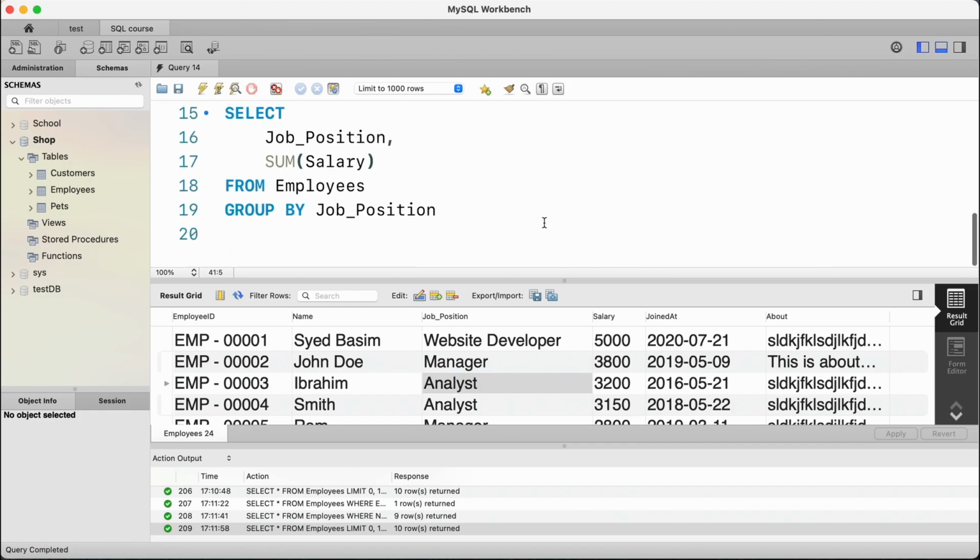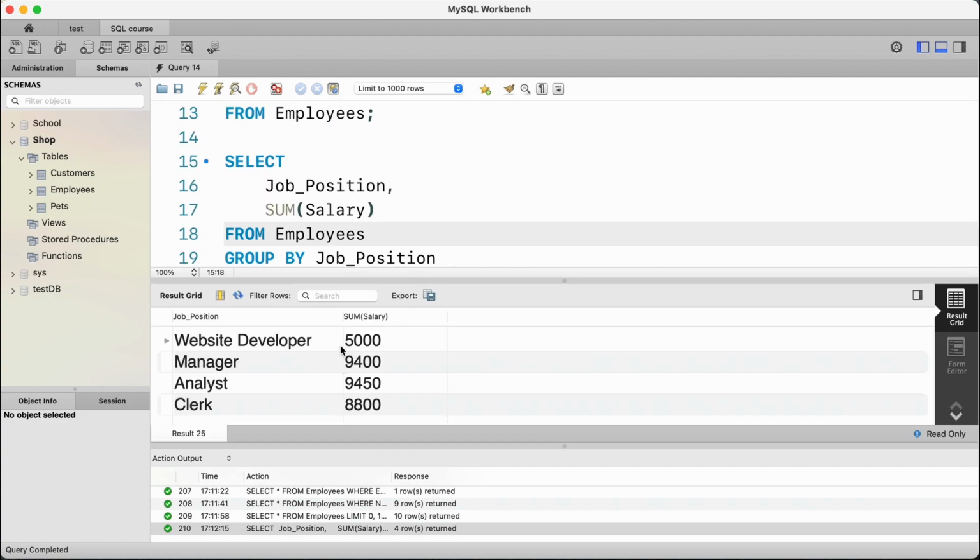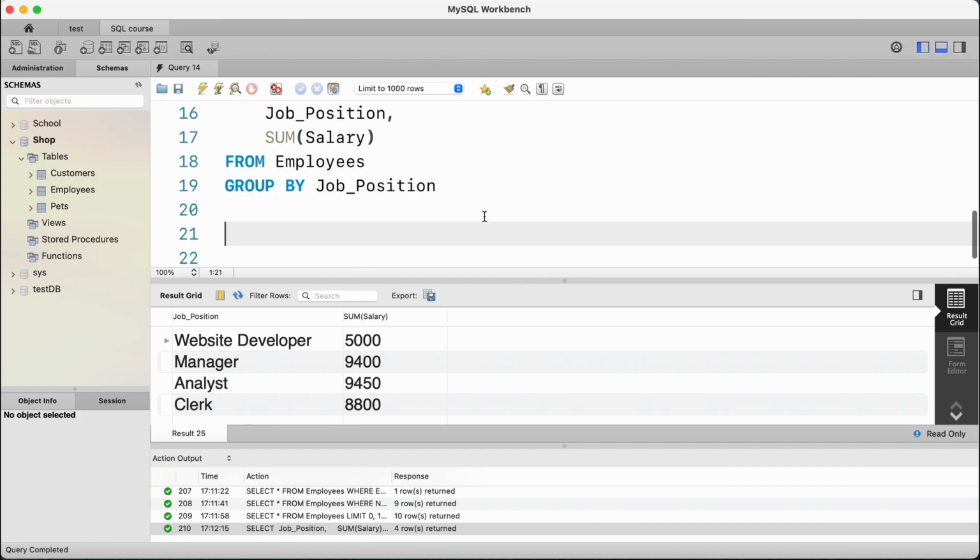The same thing applies if we write over here. If I run this part, you can see the sum of the website developer salaries is 5,000. If you add the salaries of all the managers, you get 9,400. If you add the salaries of all the analysts, you get 9,450. First, I'll write it here for reference: the total salary of analyst. How much is it? It's 9,450.